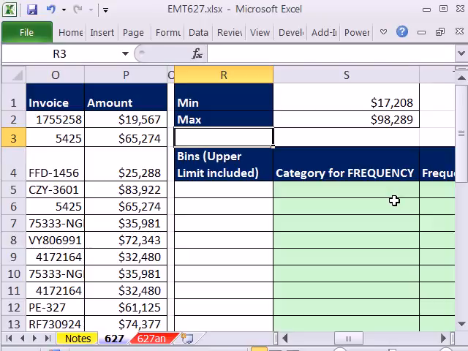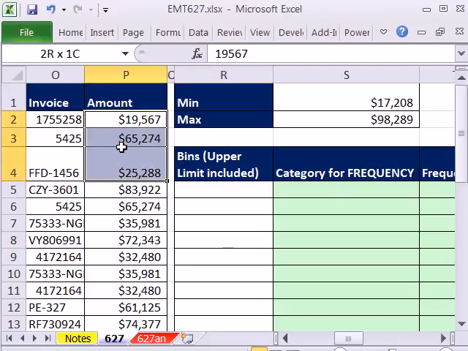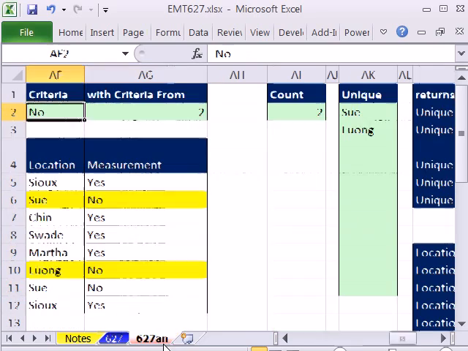So what does the FREQUENCY function do? It counts elements, given some bins or upper limits. So all we're going to do is create a frequency distribution. Let's go look at an example here.